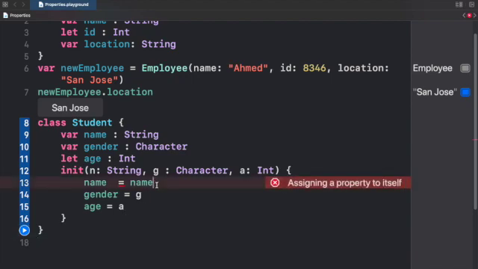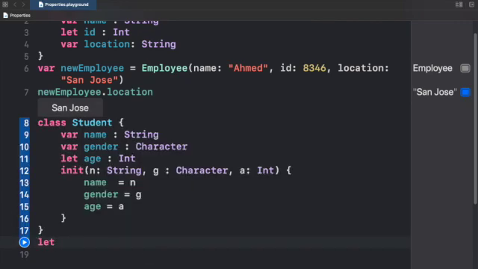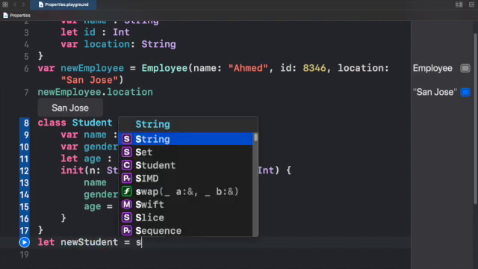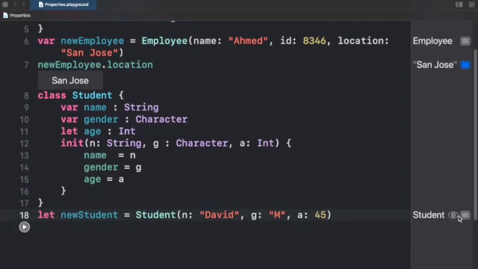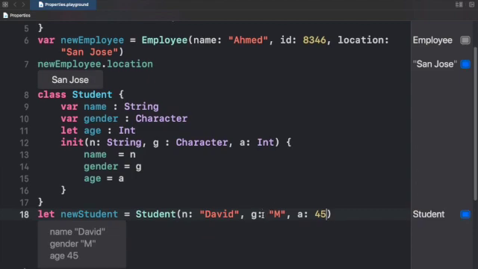So now let's create a new student. Okay, let newStudent equal Student, and now we will have that. Name would be David, gender will be male, age will be something like 45. So now we have created a new student from the Student class.